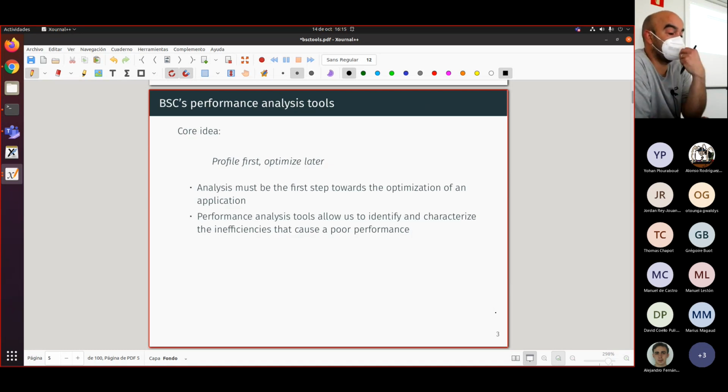Okay, so as it happened with the oneAPI toolkit tools, the idea of these tools from the Barcelona Supercomputing Center is that you are going to profile your application first to detect what is going wrong, what is happening that is not working correctly, and after you do this analysis, you can optimize your code, focusing your efforts in those areas of the code where you consider that there is a problem that you have identified and that you are able to solve.